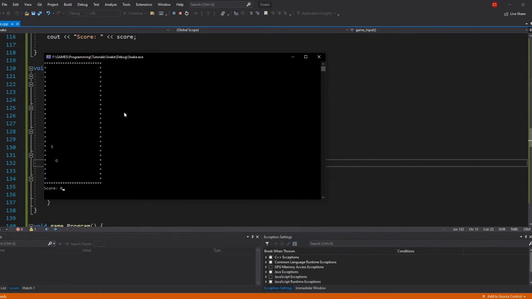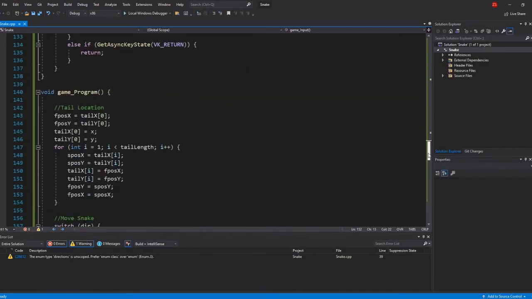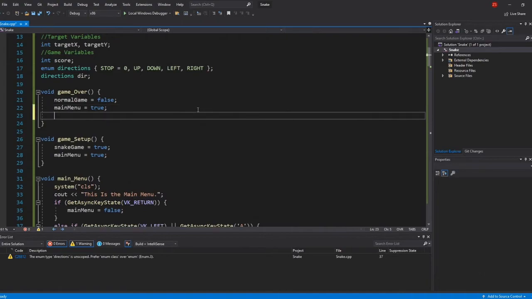Now, that's done. Another problem is that if we have a tail and we die and we enter back, we pretty much have an error there. And that's because we haven't reset our tail. It's pretty much saying, hey, our tail's still the same. So on our game over, we just say tail length is equal to 0.